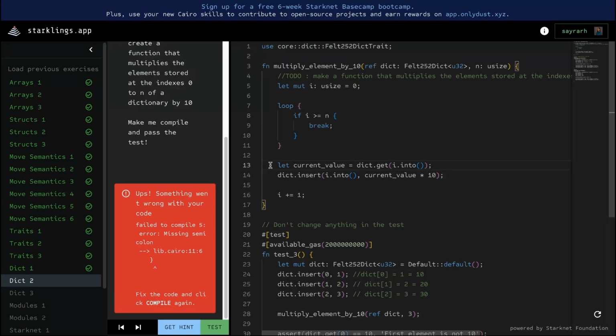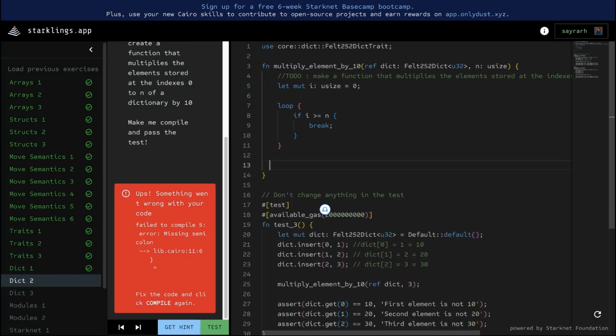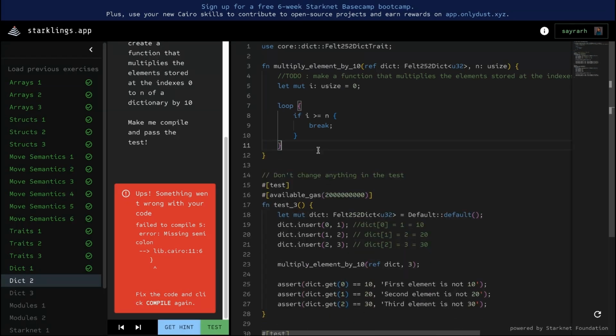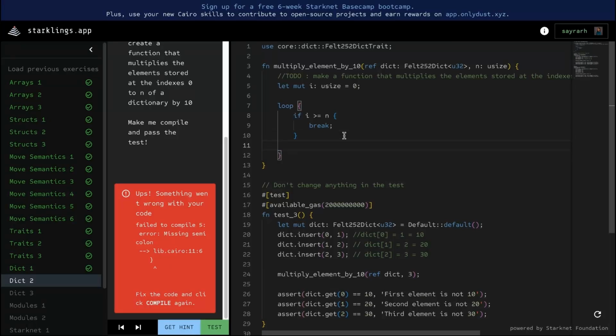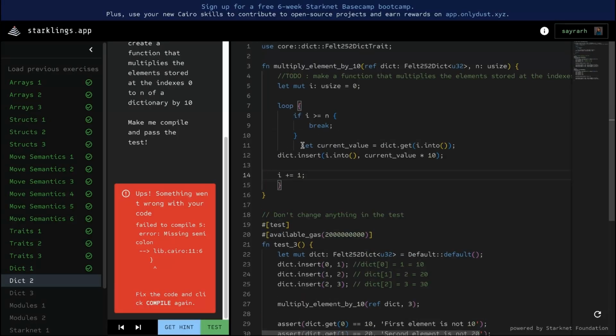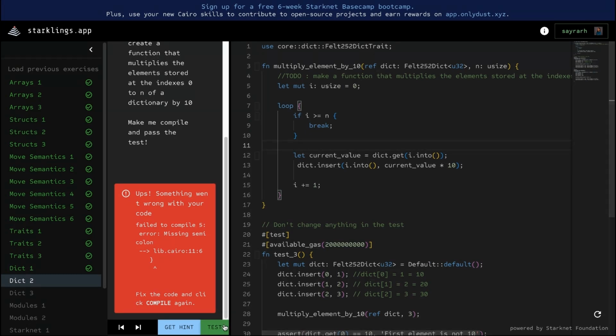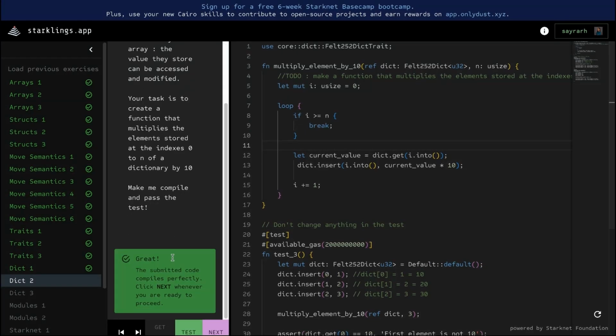Okay, I see. This is the issue. All of this was a problem for me. All of this now is supposed to be in here, supposed to still be inside the loop. Yeah, this should work now. Yes, our code compiled just fine. Let's move to the next exercise.